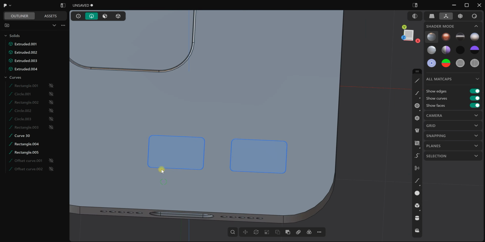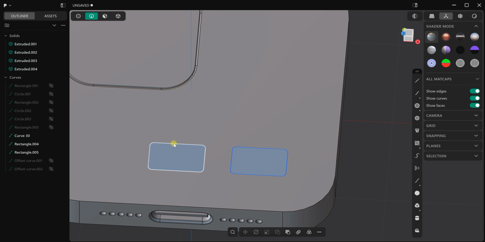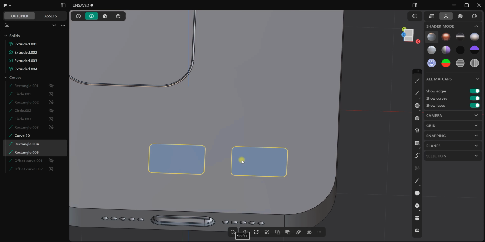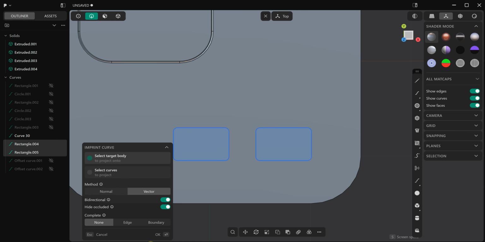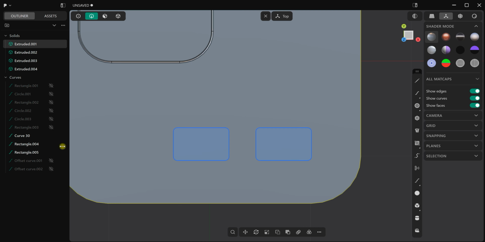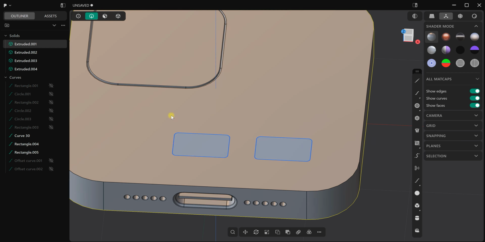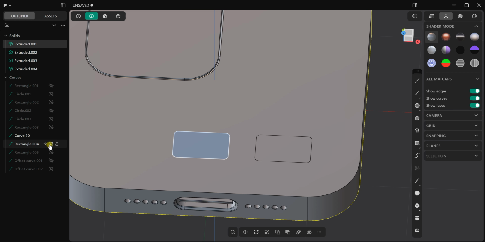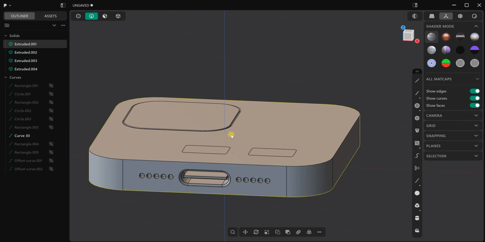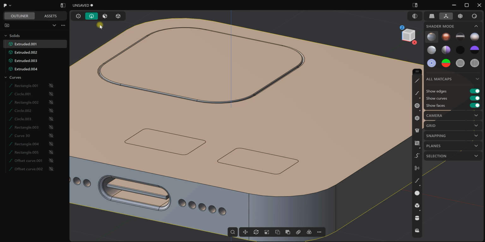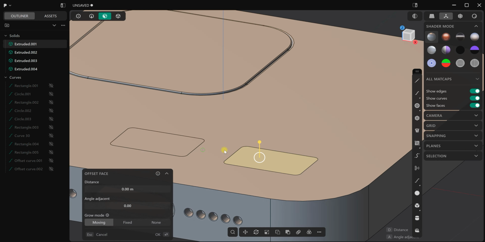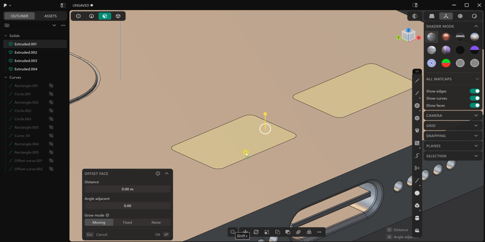And again, we're gonna use the imprint tool. Select both rectangles, Shift A, click our mesh. Shift I, click our mesh, press OK or Enter to confirm. Now go to face mode by pressing 3 or clicking our top panel. Select both our faces by clicking and holding Shift. Then drag them up.